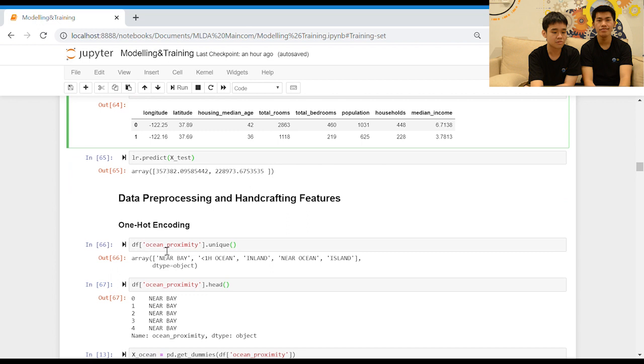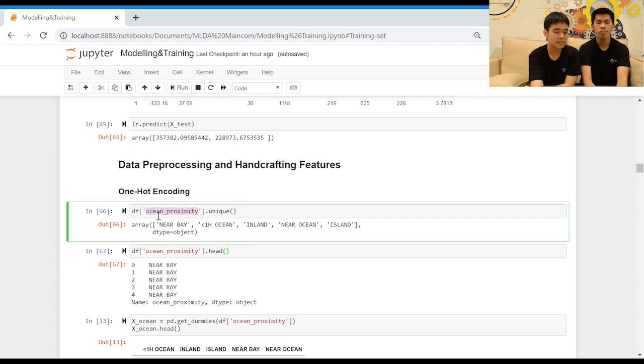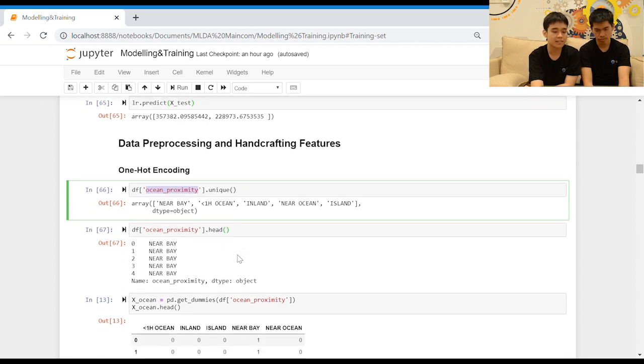One of the ways is to encode our missing column earlier, which is ocean proximity. This is called data preprocessing, because we're going to process the categorical data into numerical data, which the model can process later. We first can see that this column has these kinds of values. There are only 5 options, which are near bay, less than 1 hour to ocean, inland, near ocean, and island. And we can see the sample for the first five values.